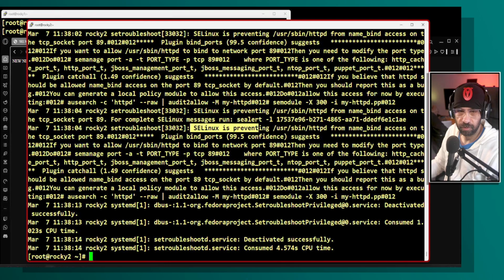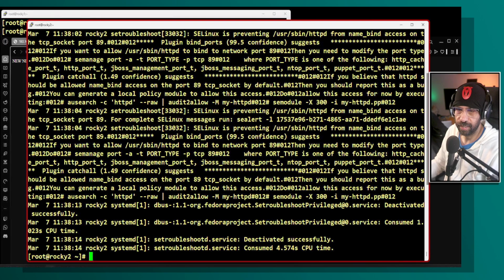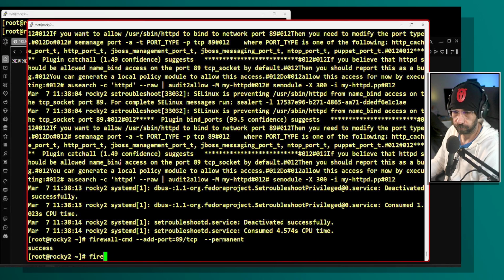See, SELinux is preventing the HTTP service from binding itself to port 89, okay? So let's say you want this to work. This is not working because the httpd binary service is not allowed by SELinux to attach itself to port 89. I will create a rule saying yes. So I'm going to add port 89 TCP to the default zone, because I know I will need it down the line.